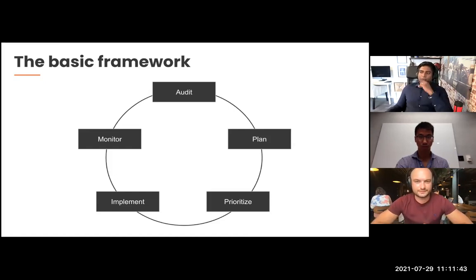So first of all, we would audit the site, and we'll talk through what that looks like. Then we plan which content goes, which content stays, which content gets redirected, which content gets updated. We prioritize that because obviously if you've got 200,000-300,000 URLs, you need to prioritize which ones you sort first. Then we implement that, and it's very important, and we'll mention this again later, you implement it in batches.